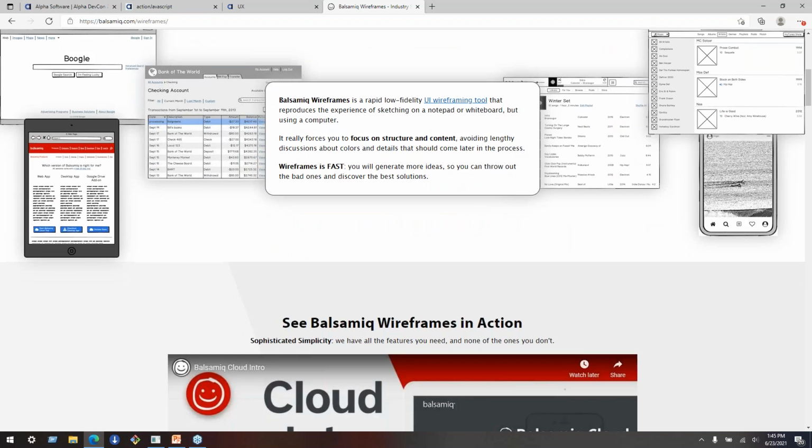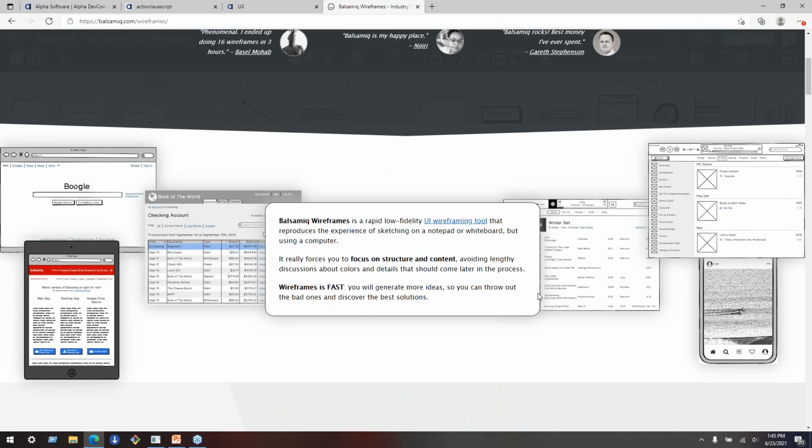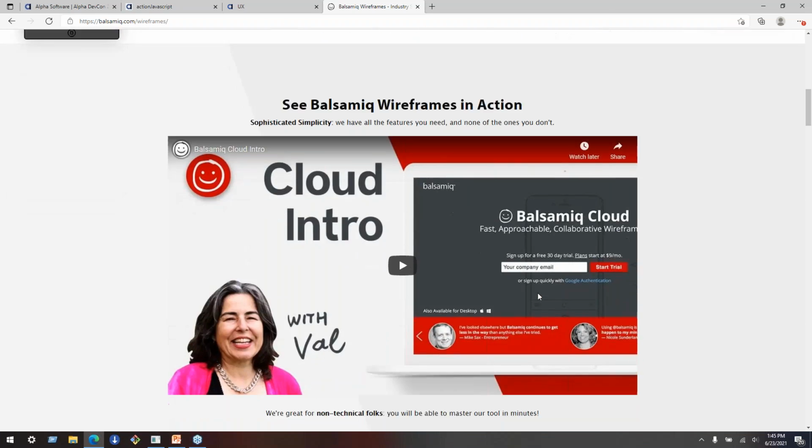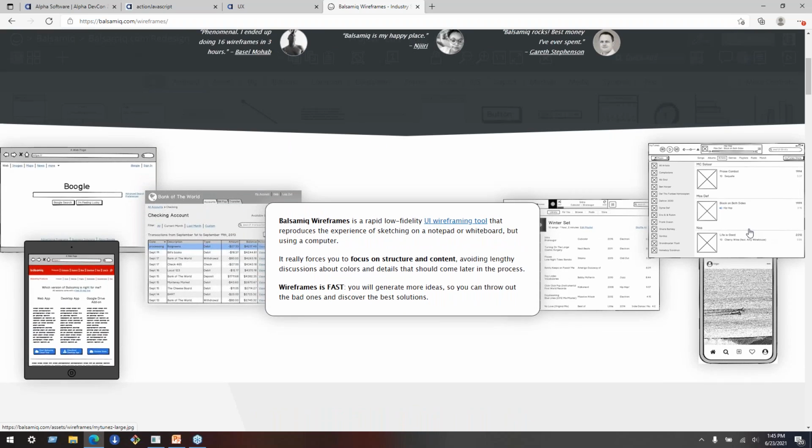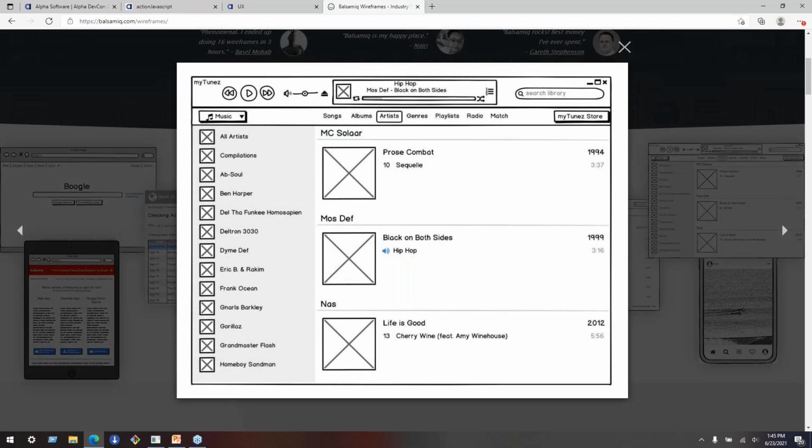So this is the Balsamiq tool, and basically it's got a whole bunch of things that you drag and drop onto a canvas. It's got buttons and controls and text boxes and lists and grids and all kinds of things. And what you do is arrange them on the screen as you imagine how the interface is going to be laid out.